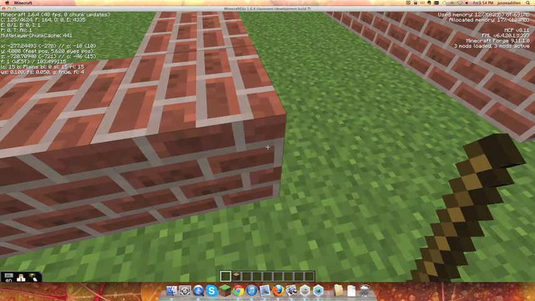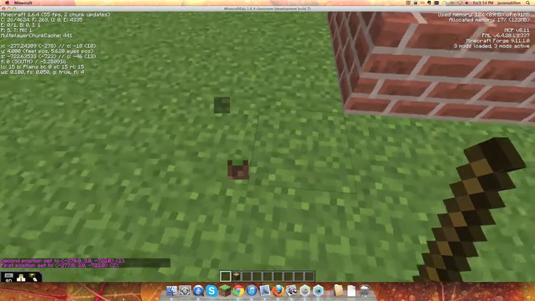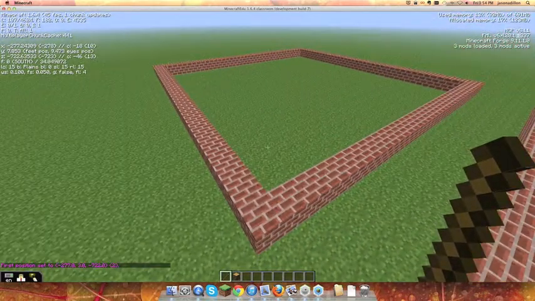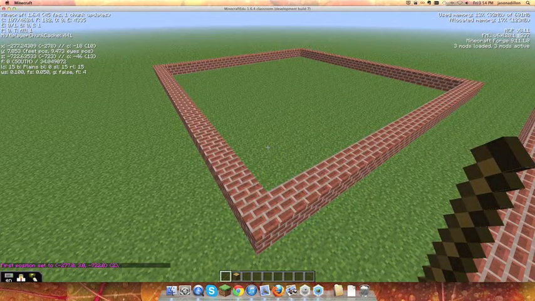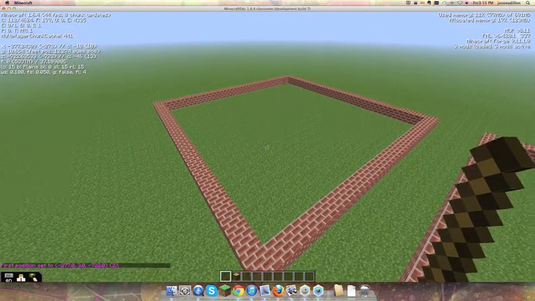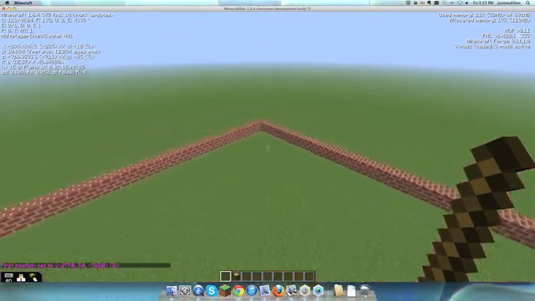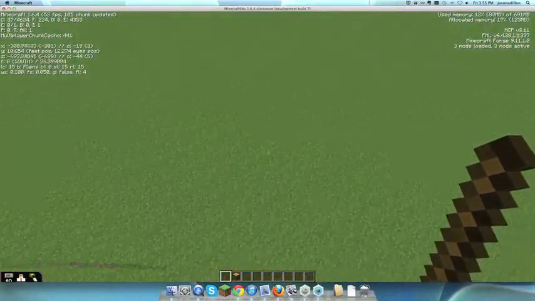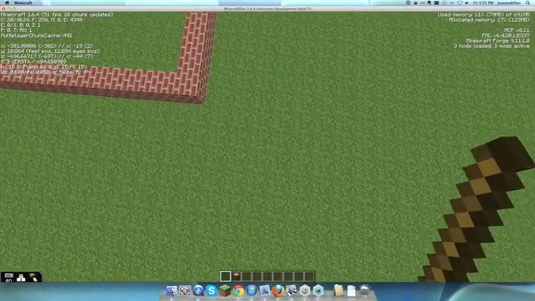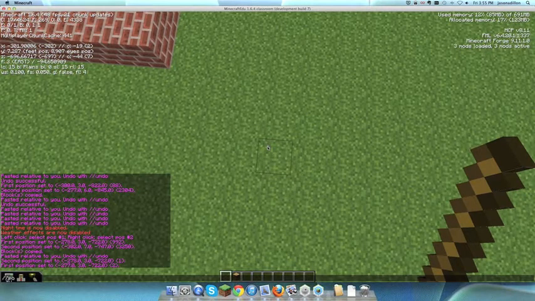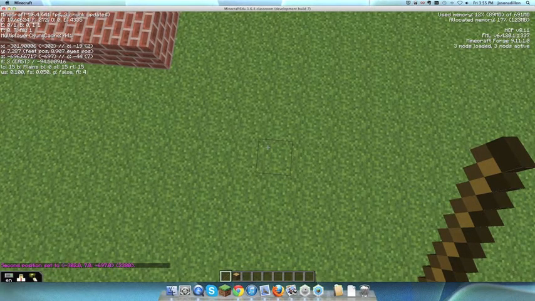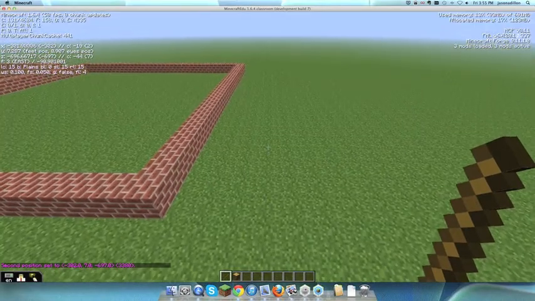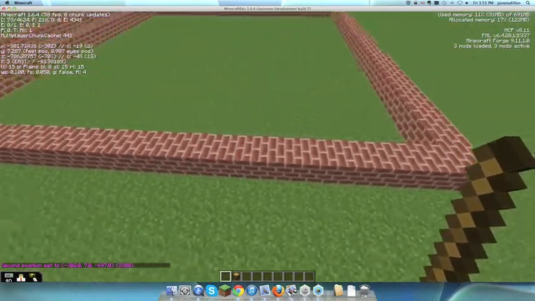Now I'll show you how to copy and paste these squares around the grid for quicker building. First, I left click to set the first position of the cuboid that I'm selecting. And then I head for the far corner of my square. This time I have to be above, and I will type /pos2 for position 2.